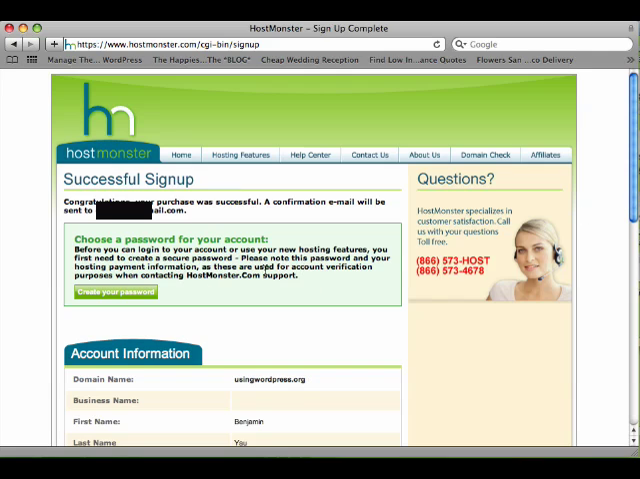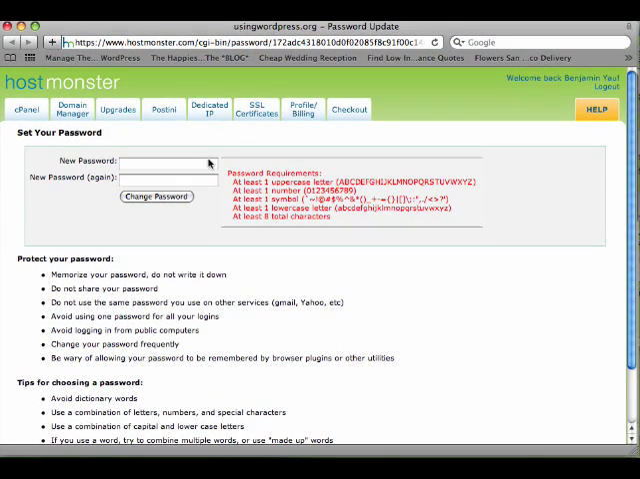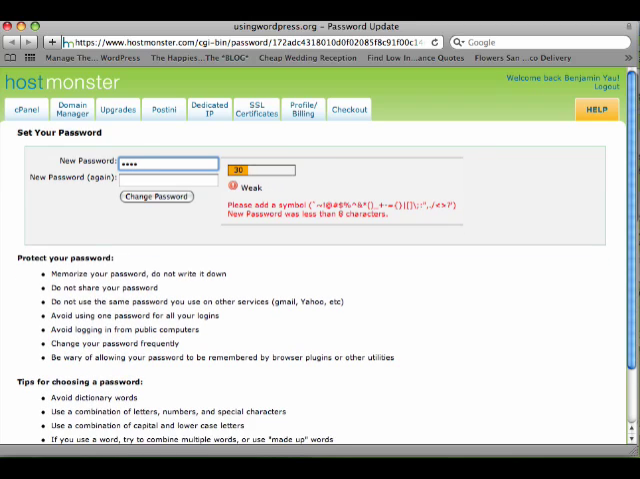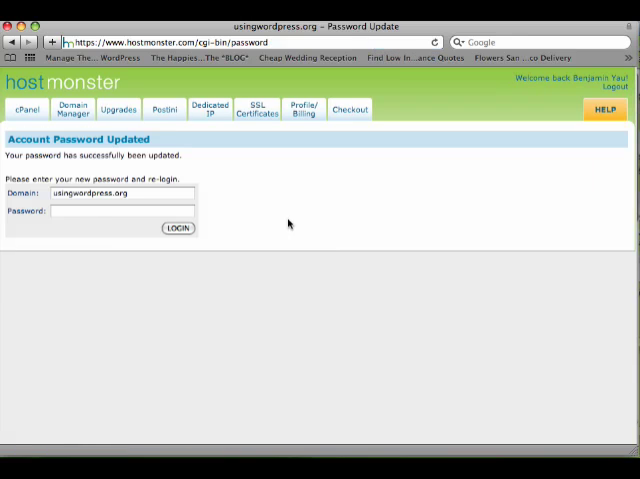And what we want to do is create a password for our account. So click Create Password. And here we go. Here are your password requirements. I will enter a password. I do not have to gray it out since you cannot see it. And change password. There we go. And now we can log into our account.